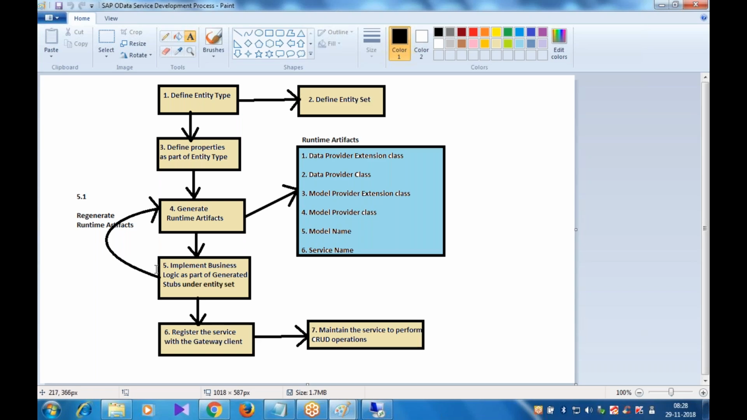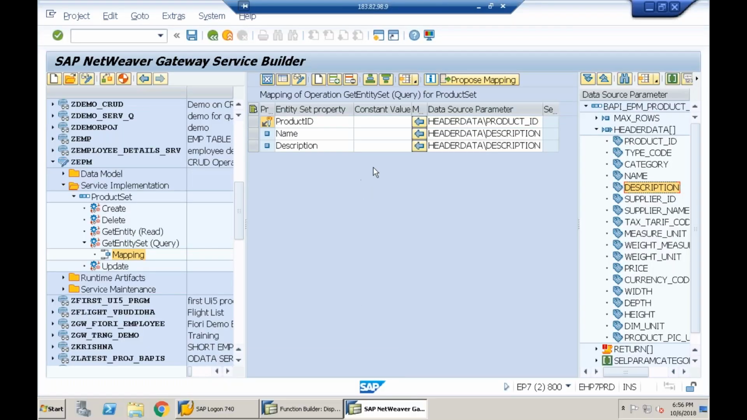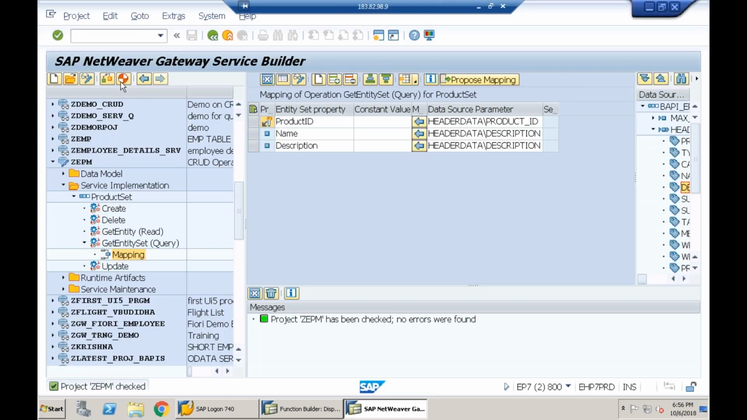Done. After that, see the arrow pointer here. What you have to do? You have to regenerate the runtime artifact so that they get adjusted, right, after doing the mapping. So you can see here, mapping has been done. This is my mapping. Let me save it once again. Let me check for the syntax error. Yeah, no errors are found. Let me what? Regenerate the runtime objects.